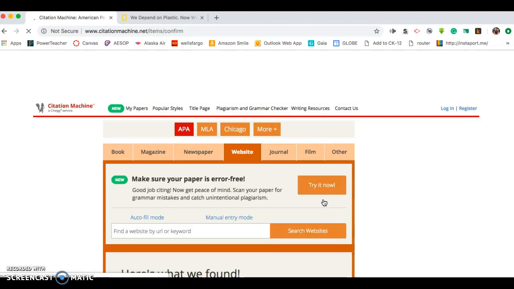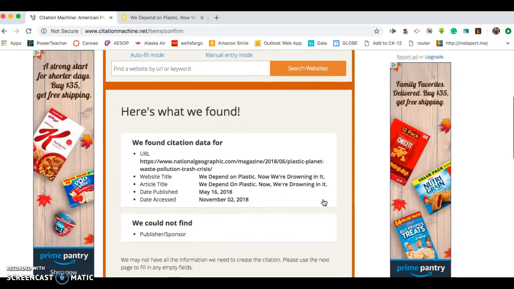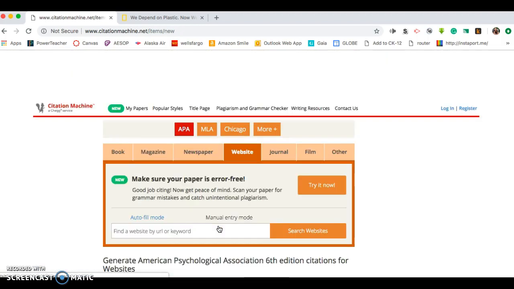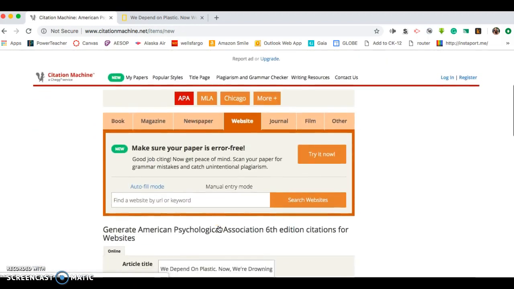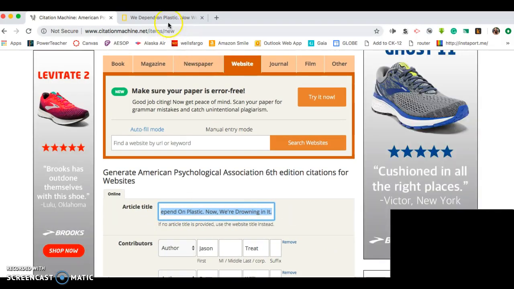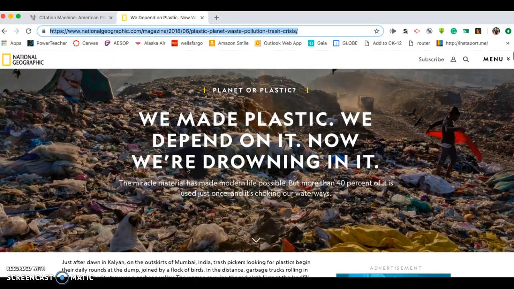So select that. It'll tell you what you found. I don't even worry about that. I just go on to the final step, and then I go through and I need to check each of the things and be sure that it's right. So it says my article title is We Depend on Plastic, Now We're Drowning in It. So I can go back and see, is that really my title? Yes, it is. That is something that's commonly messed up. Many times they'll replace it with the website title instead of the article title.